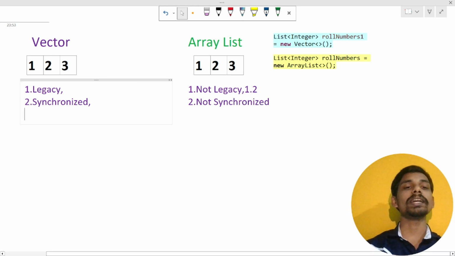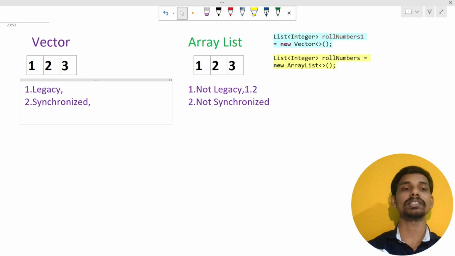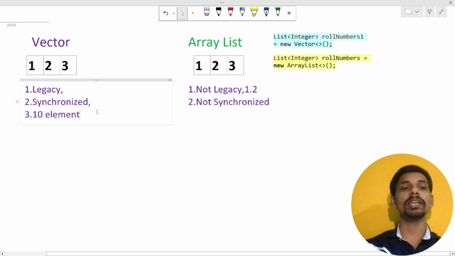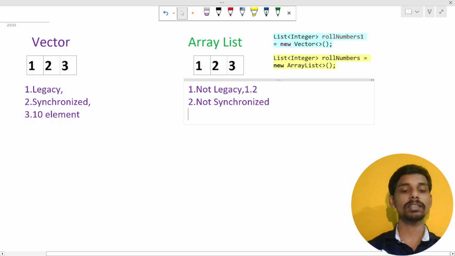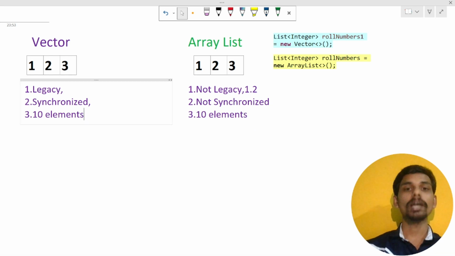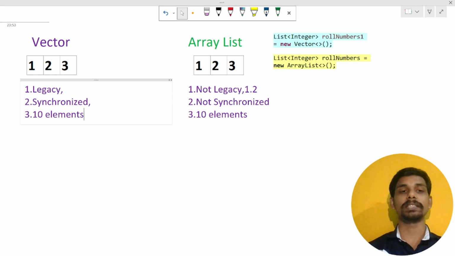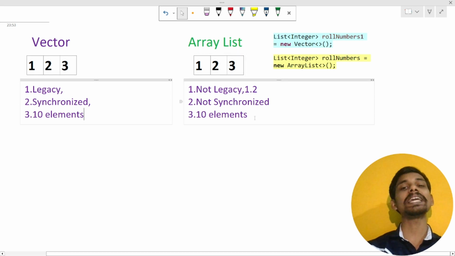Let's understand one more thing: how the implementation happens inside the vector and array list. For example, the default size of the vector is 10 elements, and the same thing here also, the default size of array list and vector is 10 elements. The difference is that once the size is exceeded, the vector will increase its size by 100%, but the array list will increase its size by 50%. I will tell you what exactly it is.